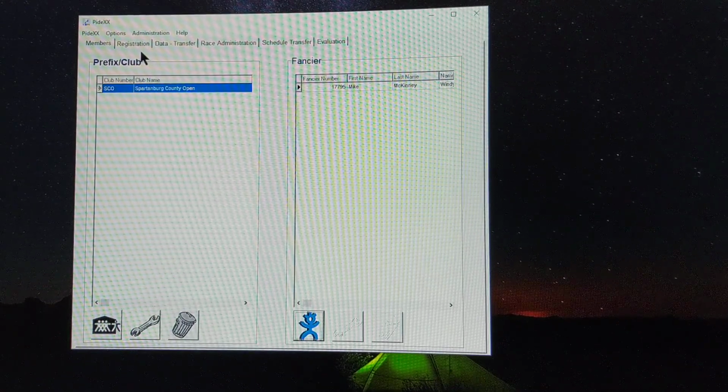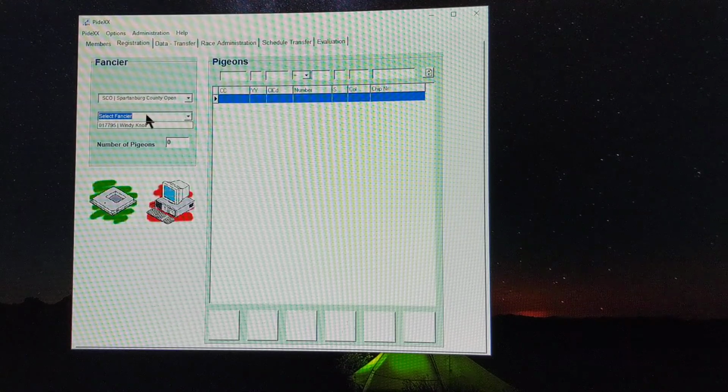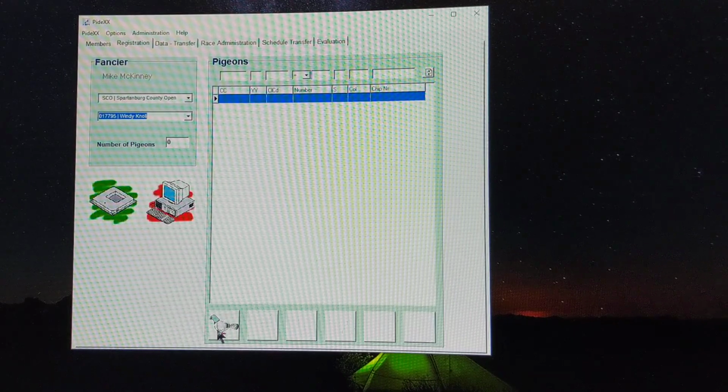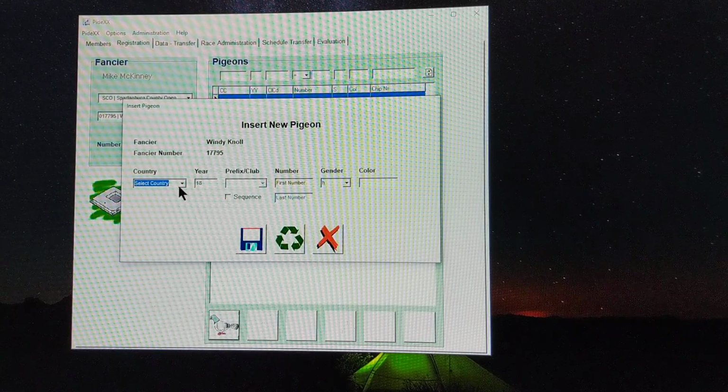Start putting your birds in. You go to this tab up here called registration. In this drop down menu, you have to select the club and go in here and select the fancier you just put in. Then when you click this little pigeon down here in the bottom, it lets you start putting your birds in.